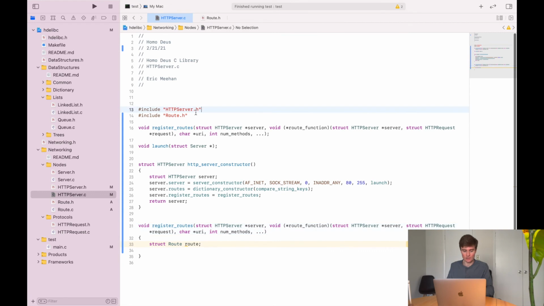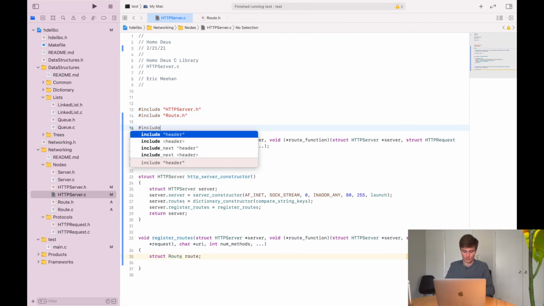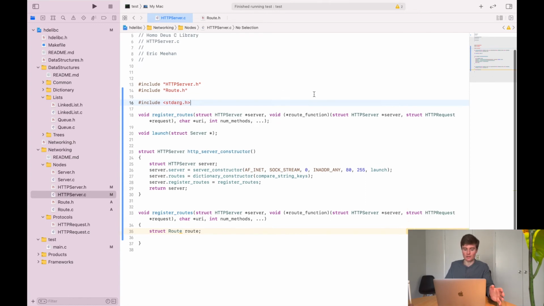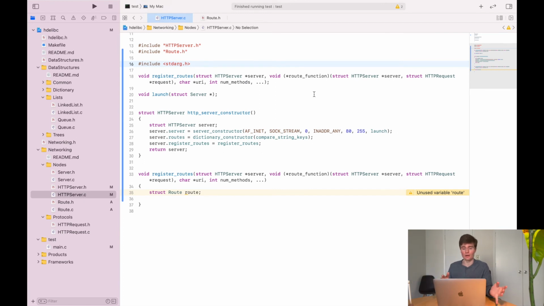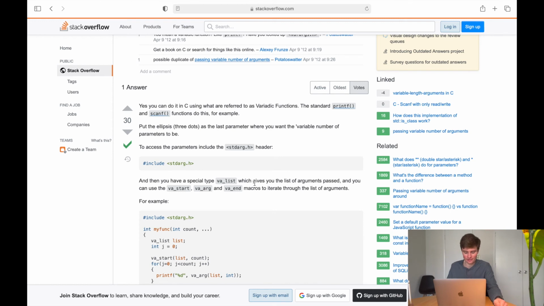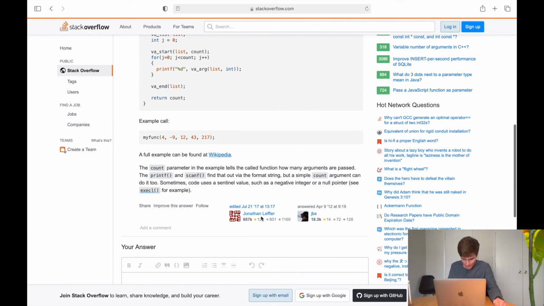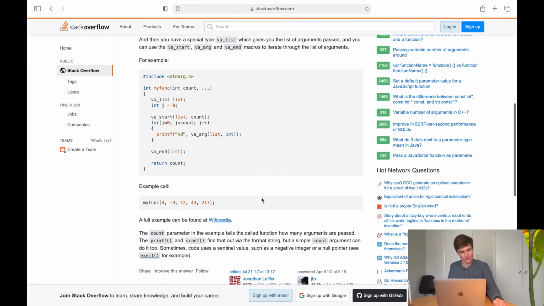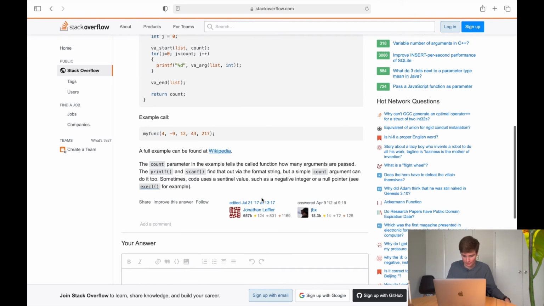And to do this, we need a certain include file. So we're going to include stdarg.h. And this is what allows us to actually go through those ellipses and pull out the arguments that we want. So we need to define start arg or arg start. What was it again? Okay, so the refresher of my memory today takes the form of our friend Jonathan Leffler and JBX on Stack Overflow.